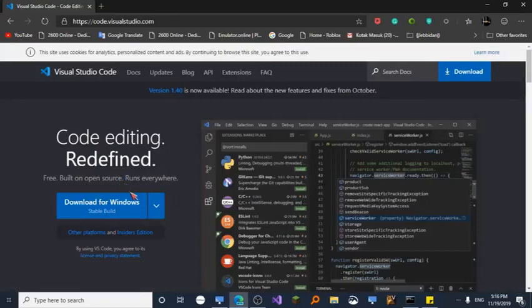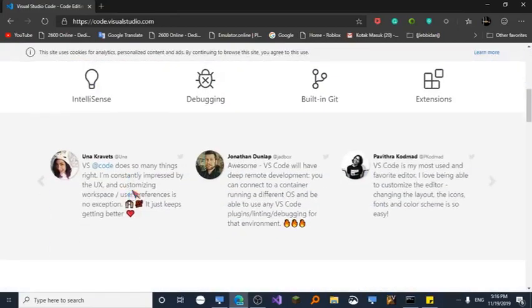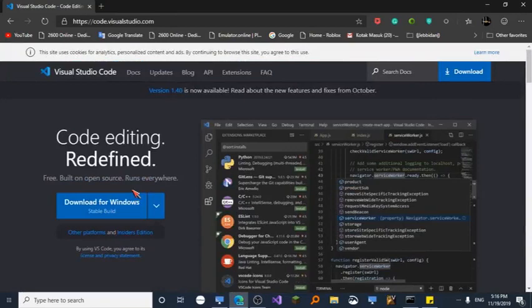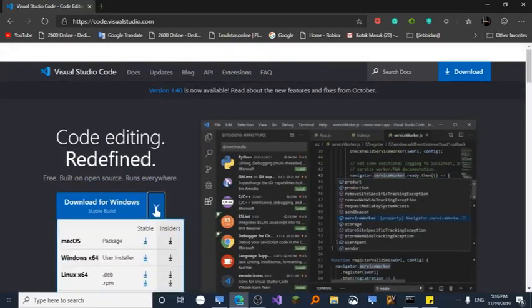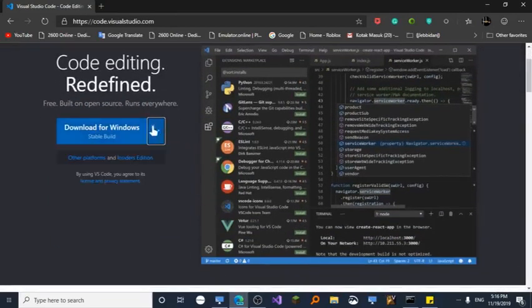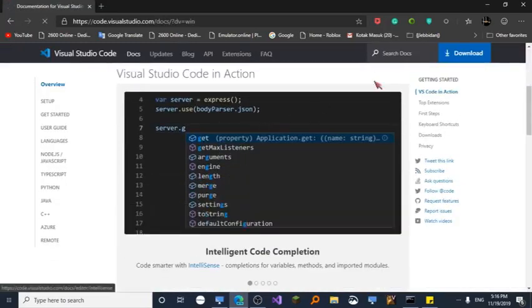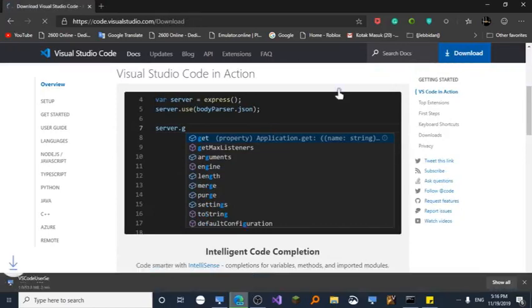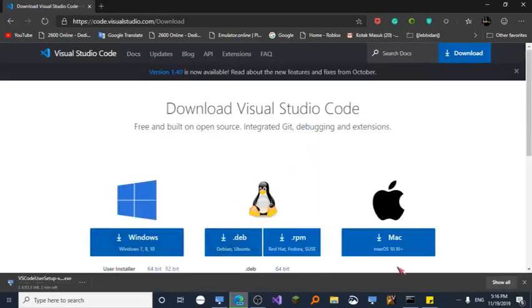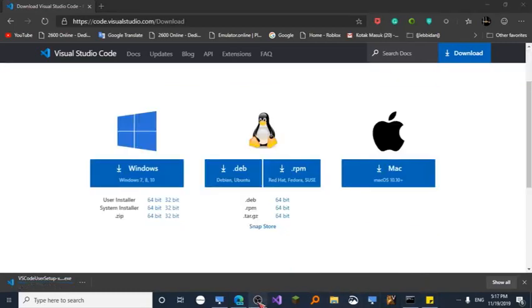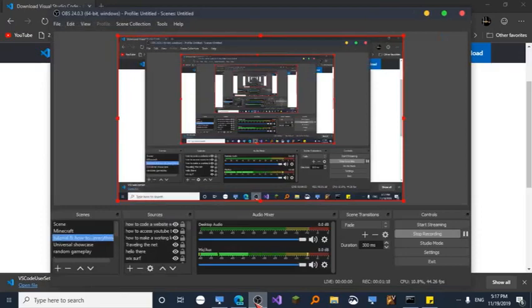Just download it. It is available for Linux, Mac, and Windows. Now just click the download button here, and it will take a while for it to load and download. Okay, so the downloading process is finished.